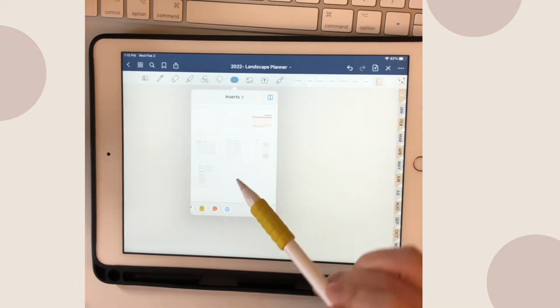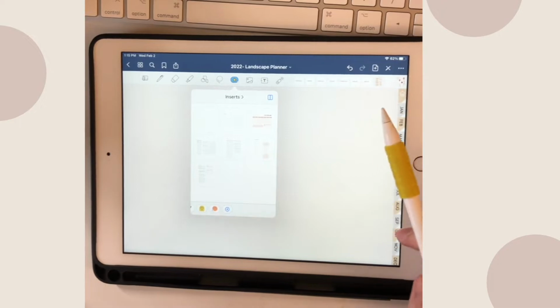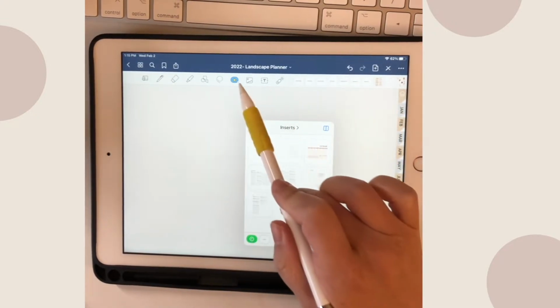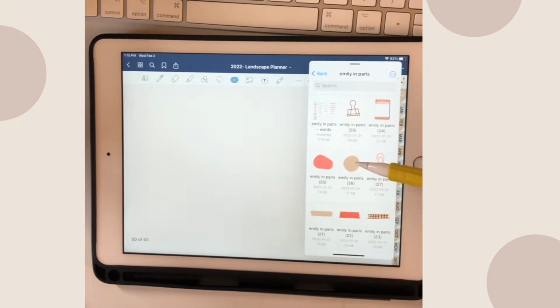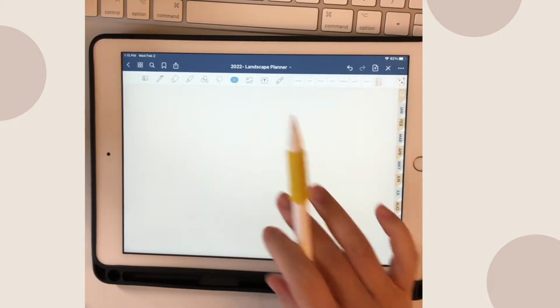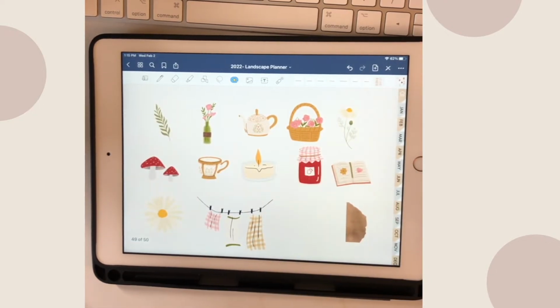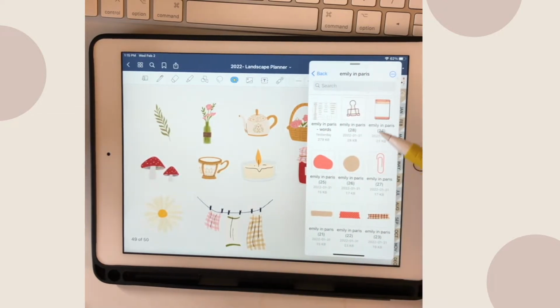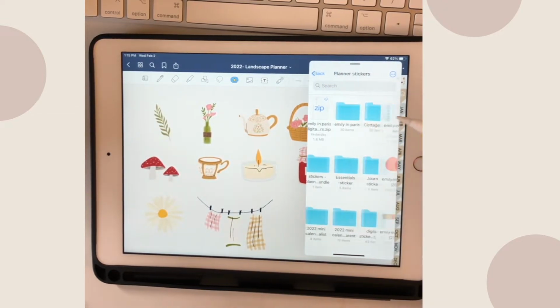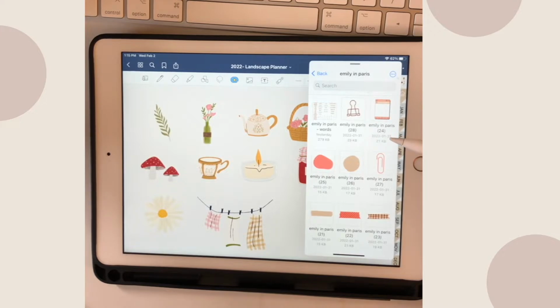Sometimes this method is not as great if your iPad loads slowly, so I would still recommend using this method and drag and drop into a sticker book if that's something that is more accessible to you. You don't even have to put it in a sticker book. You can just pull up your file in your iCloud Drive and just drag and drop in here.